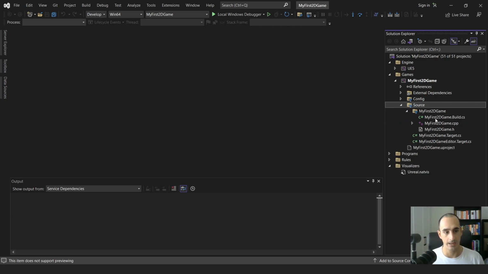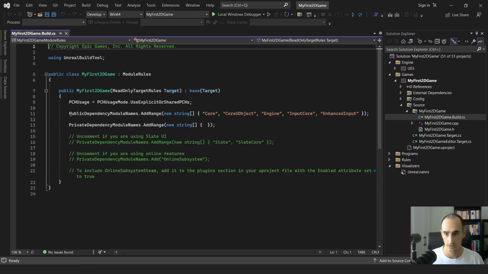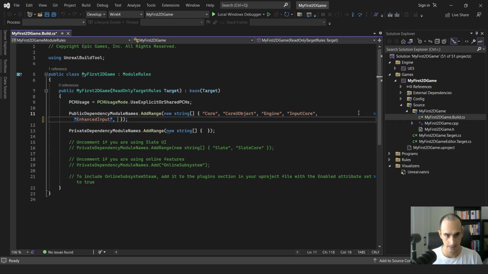And in here we have a file called build.cs. This has a list for all the dependency modules we need for this project. And by default, we have a bunch of them here. Now we're going to add Paper2D here into this list because we're going to use Paper2D as a module, so it needs to be included in this list. Make sure to do that and save it.